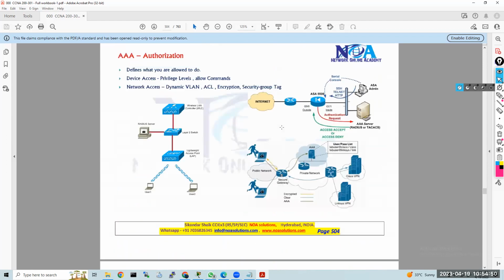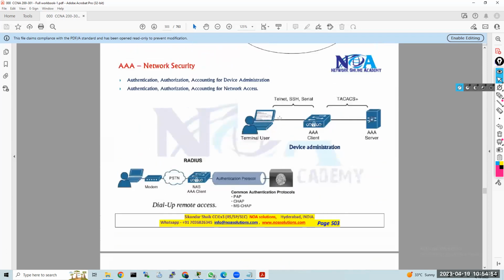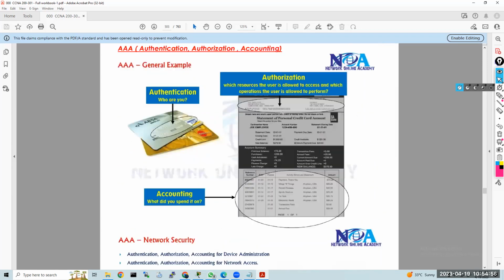Pawan, I will start some theory part, then we'll jump to the lab, because this is a very important topic. If you understand this very well, it will really help you for cyber security. In cyber security, 30-40% is in network security.